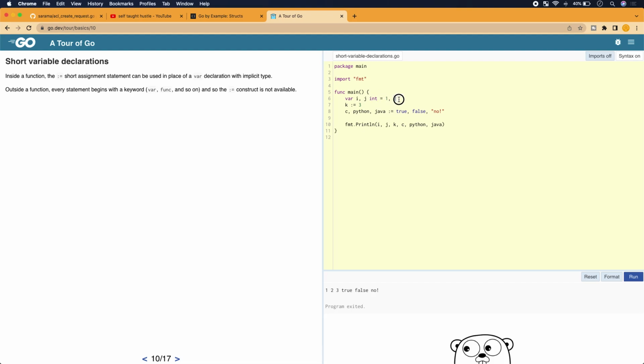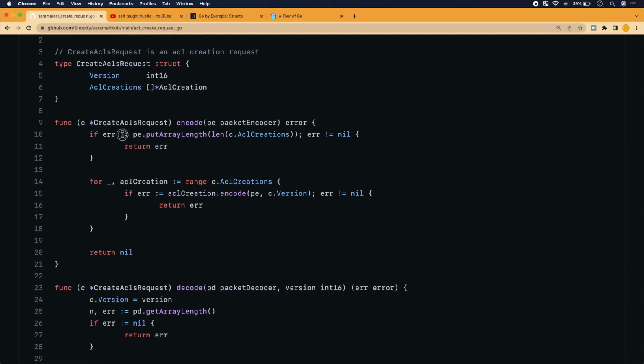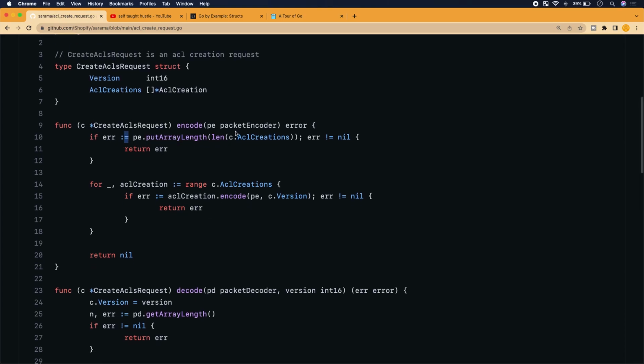So you have to declare the data types that you're setting up, I think. And then k, and then there's this assignment of 3. And then C. So Python, this looks like just a variable, Java, and then another assignment here with that weird symbol. Okay, cool. So there's some sort of assignment here.